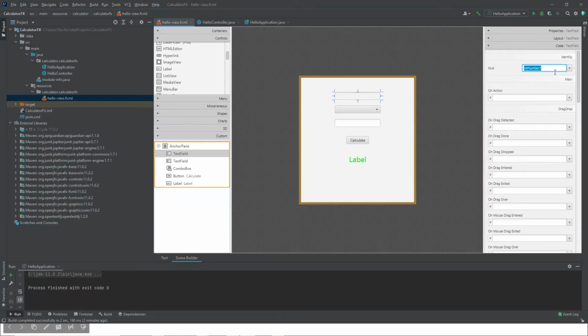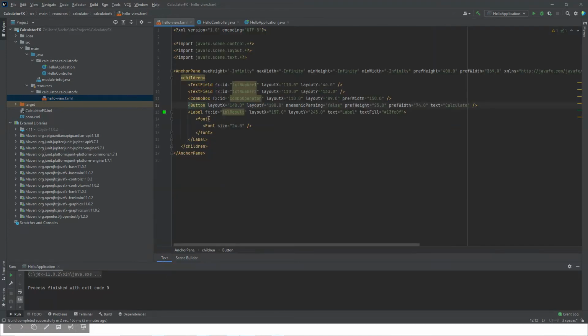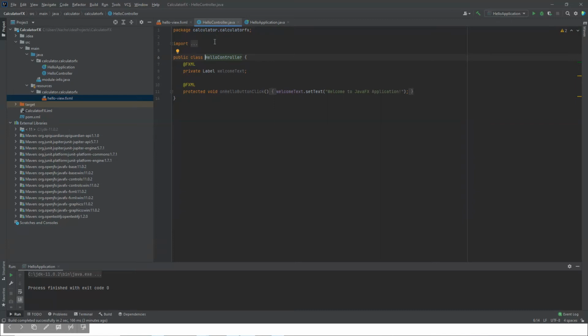We press the enter button, and then we do the same for the rest of the controls. Second text field will be called txtNumber2. Combo box will be called comboOperator. The button doesn't need to be accessed from Java code, but we also need the label to print the final result. This label will be called lblResult, for instance. All these names that we have specified here are automatically added to the fxml file. You can find it here, but they are not present inside this controller class yet.